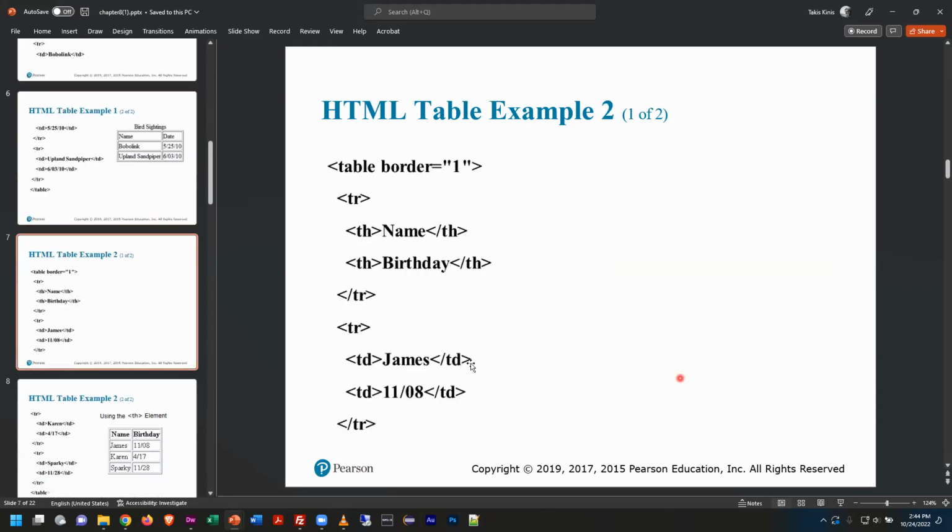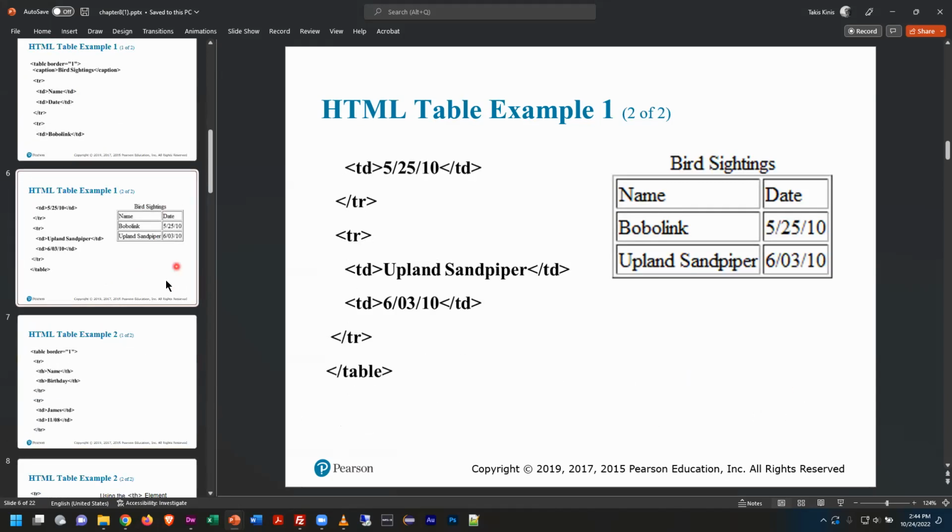anatomy of the table. So for the next example, I'm going to show you these examples first, and then we'll build the code because it's not really too hard.